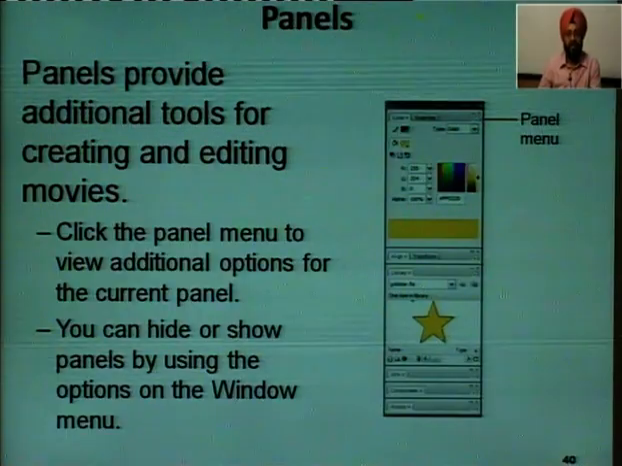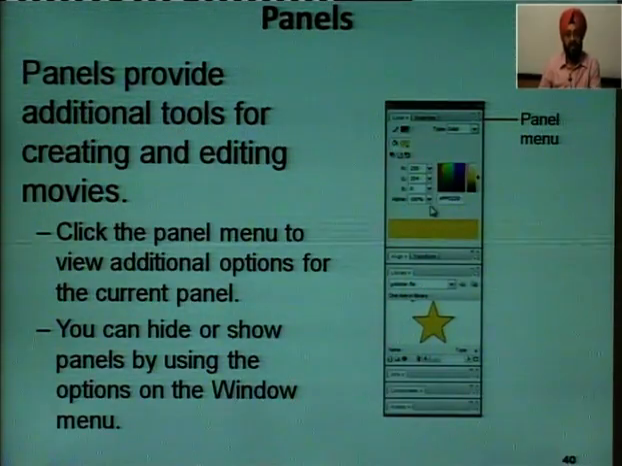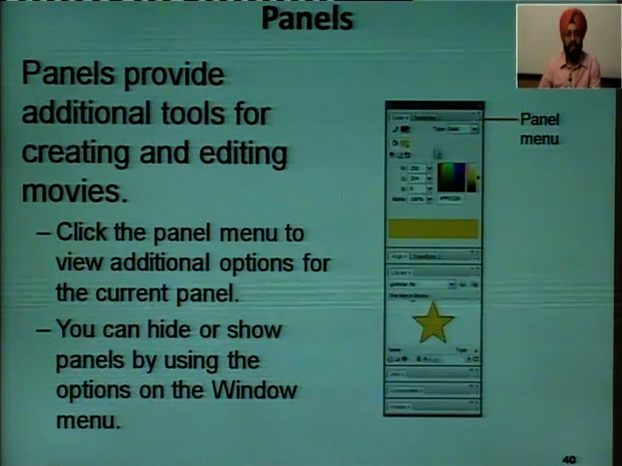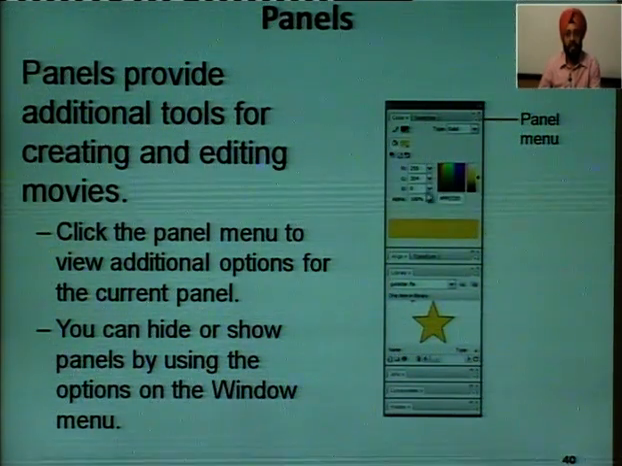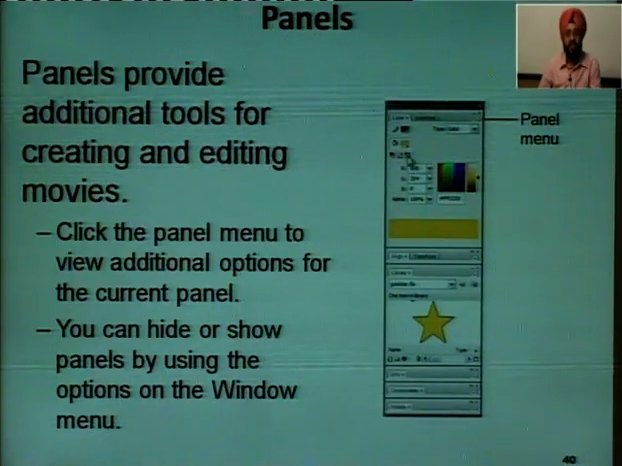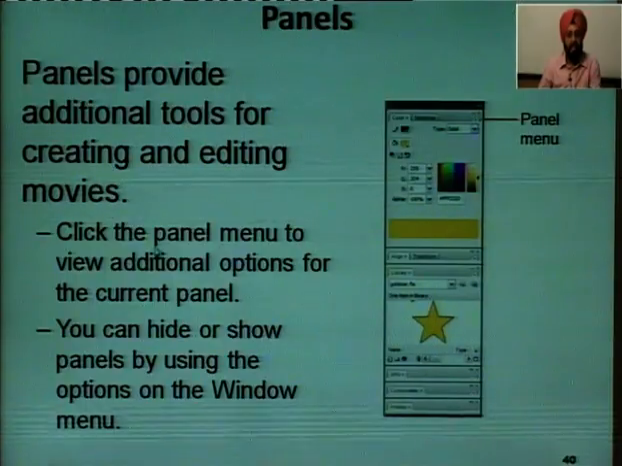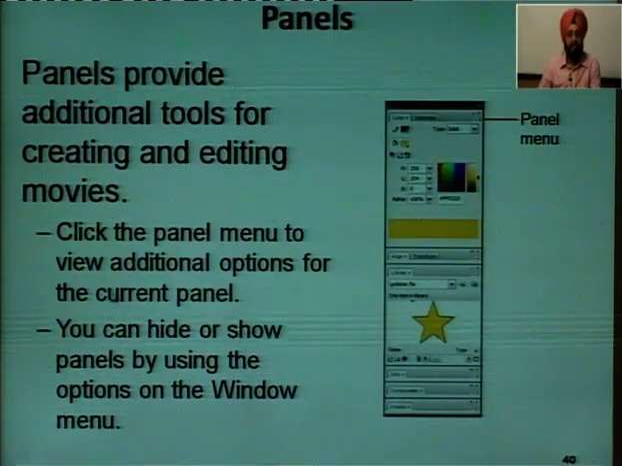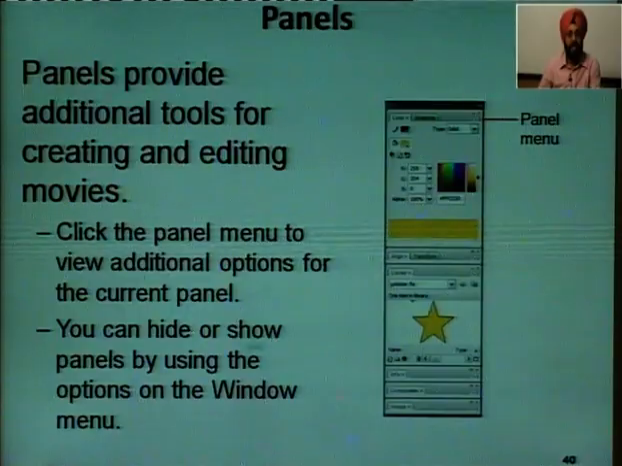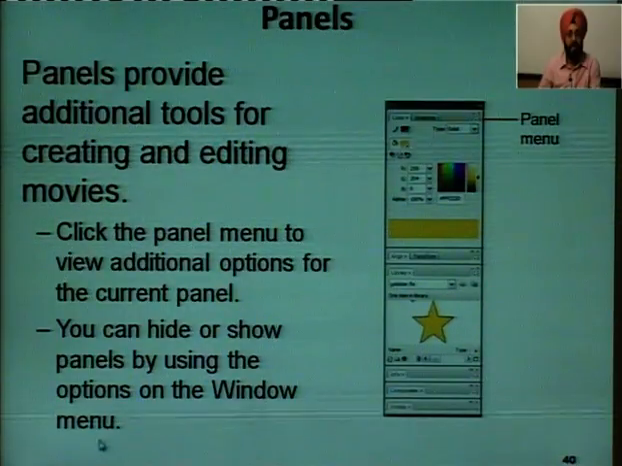Then we may go for advanced tools, advanced settings, advanced characteristics. Then this panel menu can be used, and different characters or properties can be changed to get the desired effect at a particular point of time. Click the panel menu to view additional options for the current panel. You can hide or show the panels by using the options on the window menu.